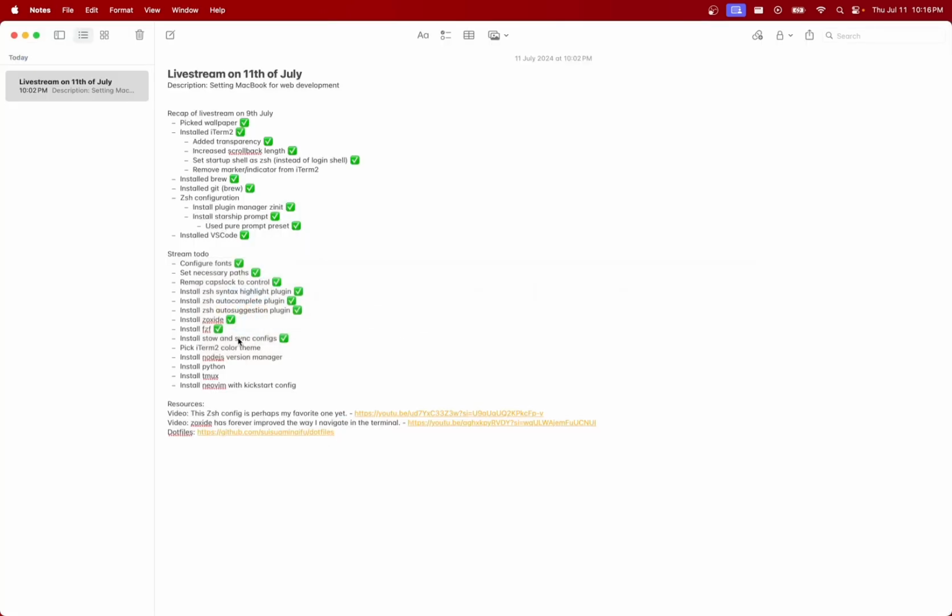And right now we have 3 items that we are going to do today, I think. So we're going to browse through and pick an iTerm color theme. We are going to install Node.js version manager and install Node.js, obviously, and we're going to install Python and find some way to manage versions of Python as well.